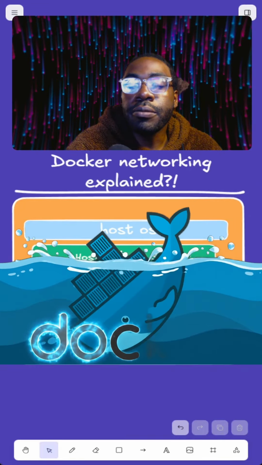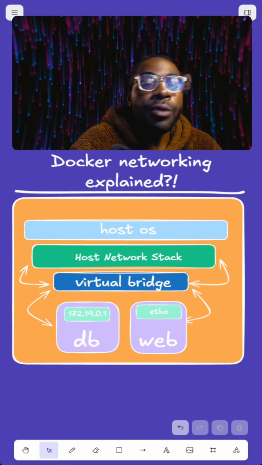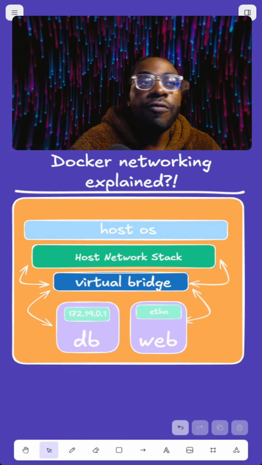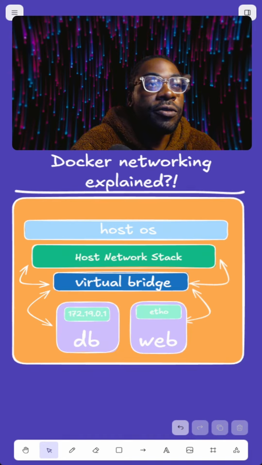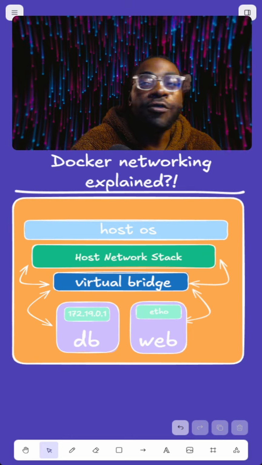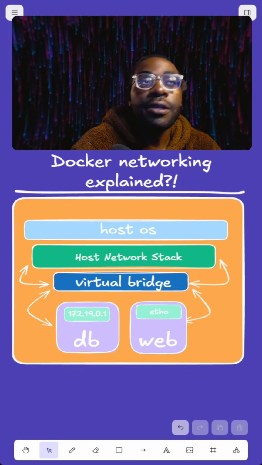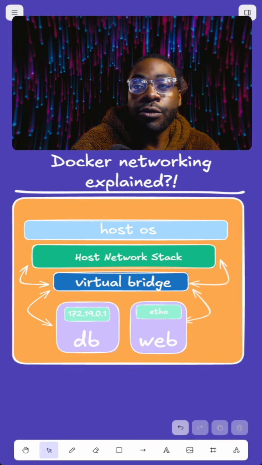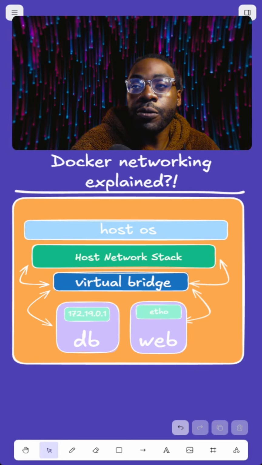Docker networking explained. When you create a Docker container, you're actually creating a virtual network interface, connecting that virtual network interface to a virtual bridge, and that virtual bridge is doing the communications for you most of the time. There's different ways to pass network traffic through to Docker containers, but bridge mode is going to be the most common way you'll be using it.